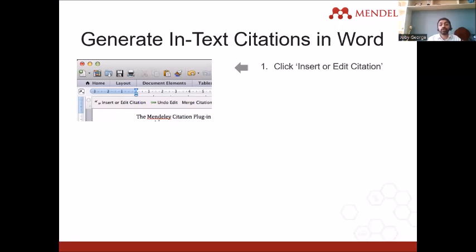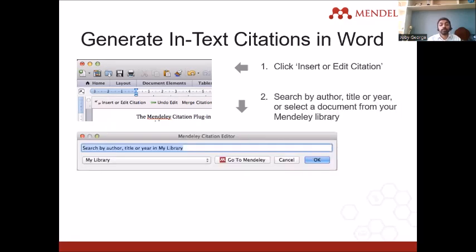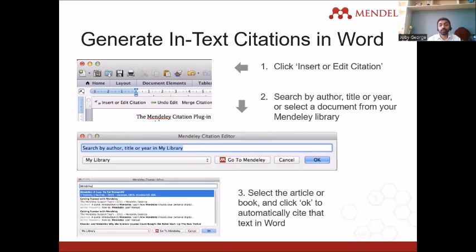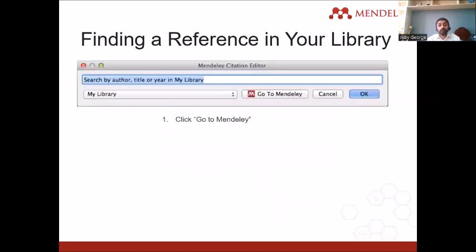Click insert or edit citation, which is the first option that's called insert or edit citation. You can either search by the author, title, or year, or select a document from your Mendeley library. It will automatically pick it up. Select the article or the book and just click OK and it will automatically cite that. This particular document will be cited in your Word document. So in-text citation in the Word document is yet another feature of Mendeley.